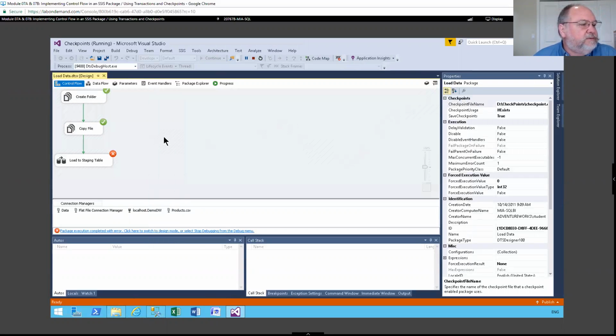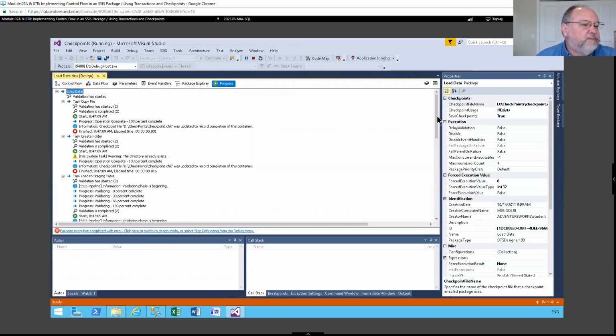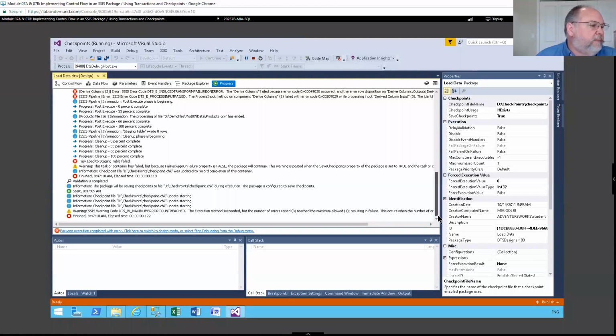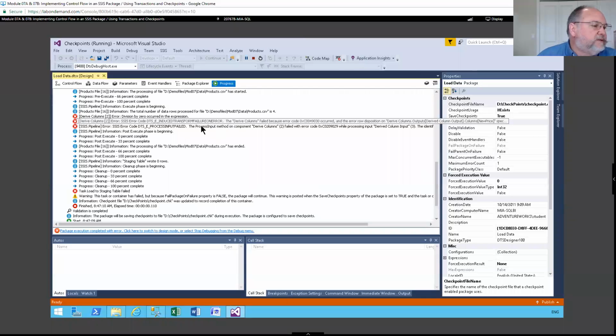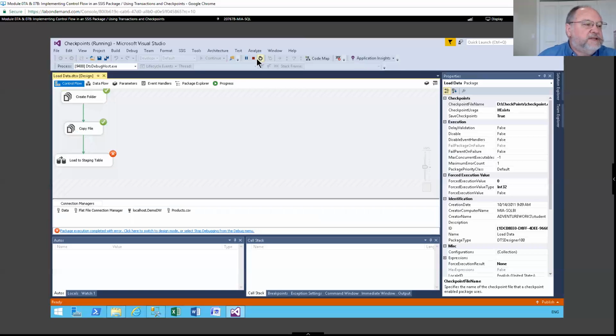So here's what's happening. Interesting. This is failing, but guess what? If I look at my progress here, my package actually doesn't fail. That one task fails, but the package didn't fail. So let's stop this.